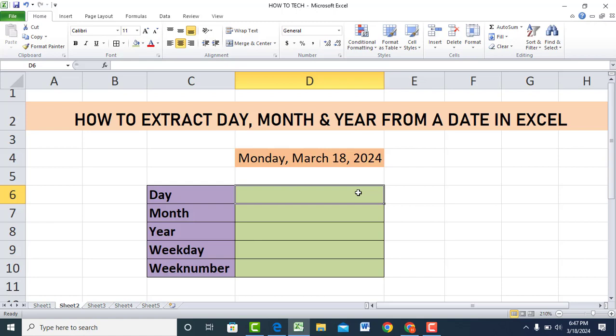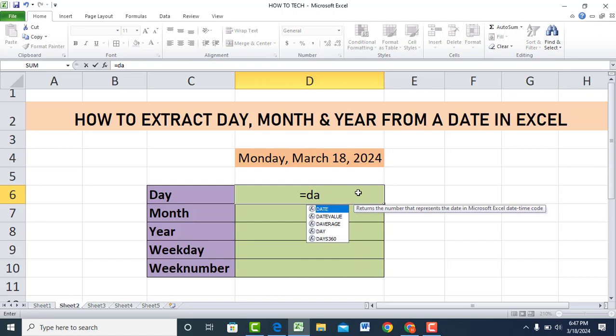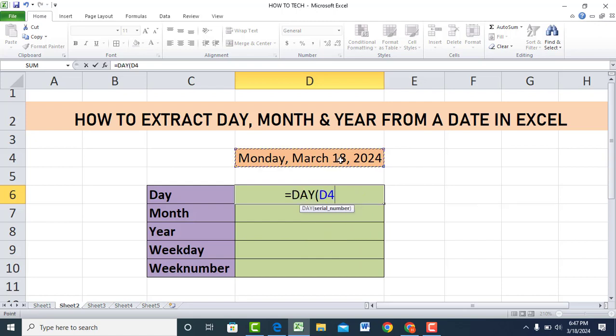So first of all, I will write the function that is simply DAY and press tab and select the date and enter, and you can see it has extracted the 18th day of March.